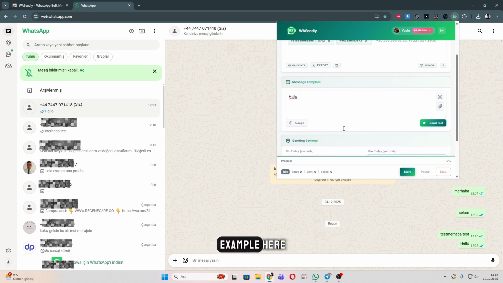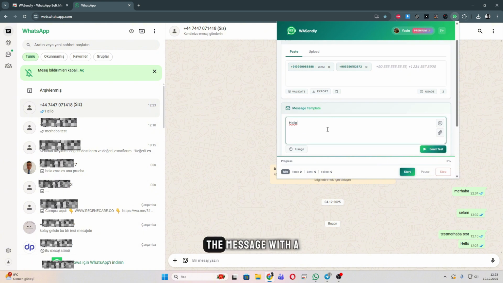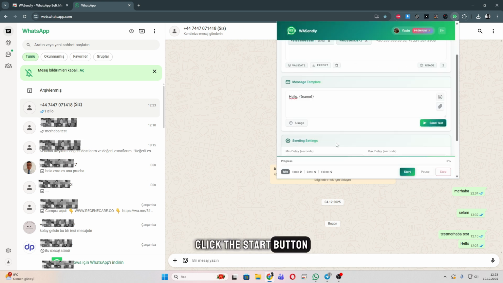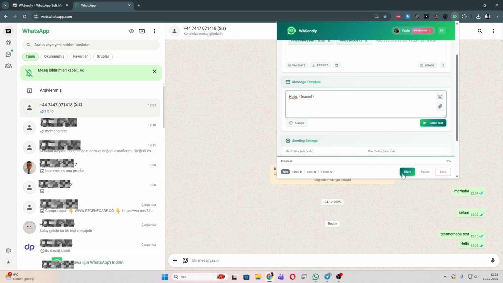Let's do a quick example here. I'm going to send the message with a name this time, but using a name is completely optional. You can also send messages without it. After entering the template, click the Start button and the sending process will begin.